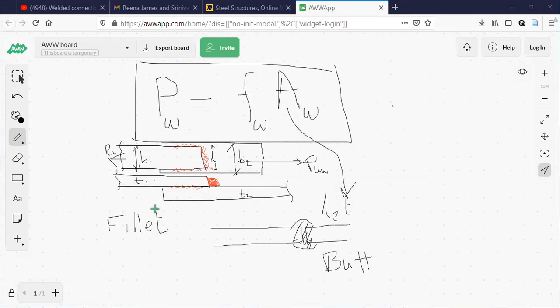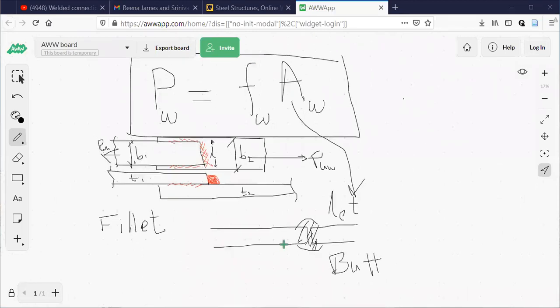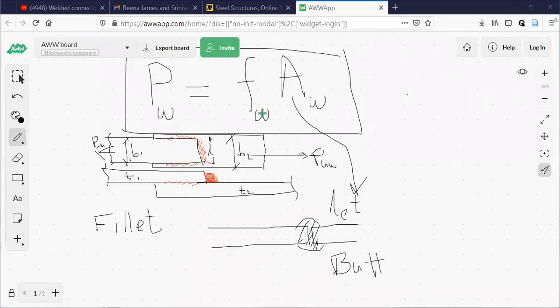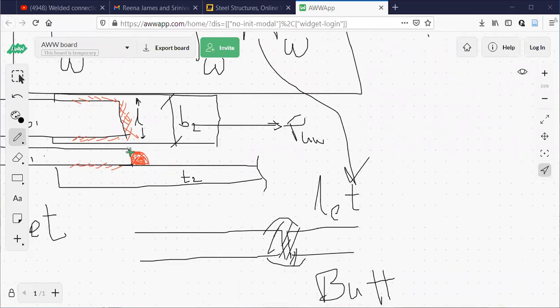I'll solve this problem and we'll stop it. FW, I'll tell you how to get it in the problem. AW is length into thickness. Cross-sectional area of the weld is length into thickness. Where is the thickness here? Thickness is in this portion.